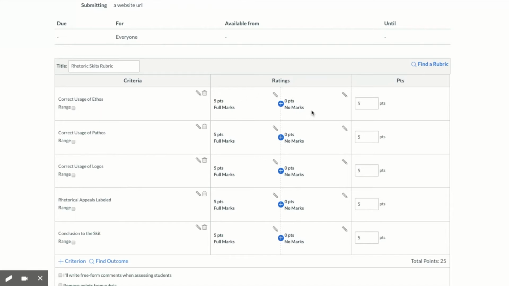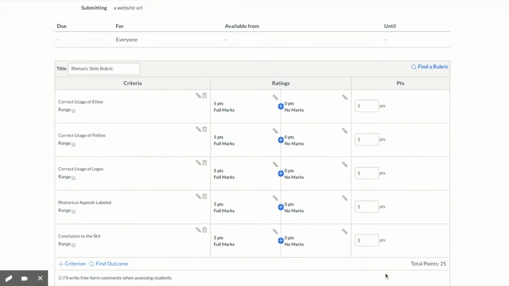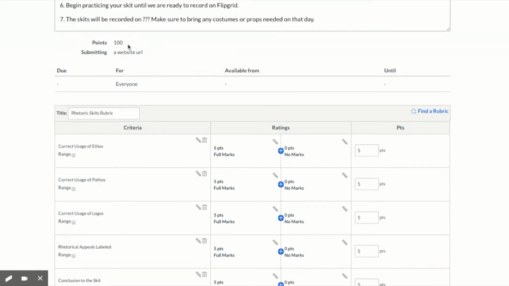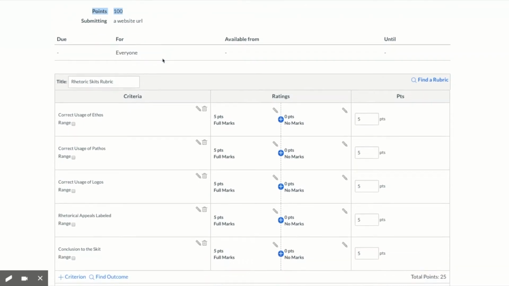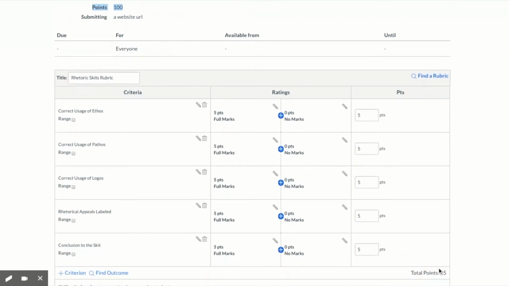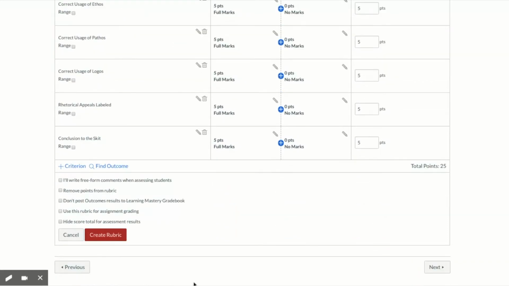So then you can start playing with, I would suggest you play with the points before you start playing with the ratings. And here's something to keep in mind for the points. So right now, notice that my total points is 25, but up here I've set the points for the assignment as 100. You need to make sure that these two numbers match.